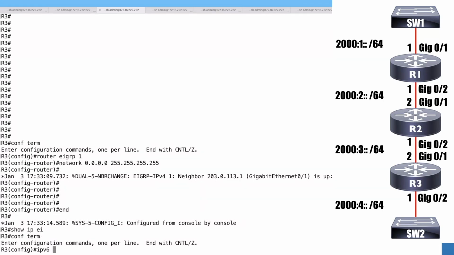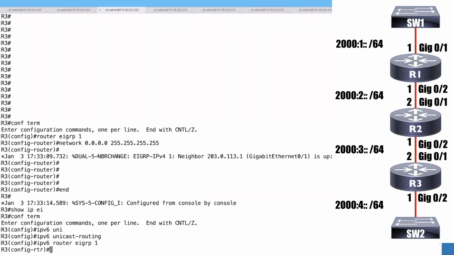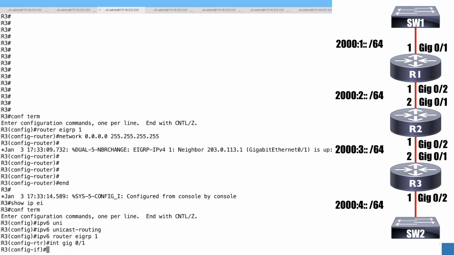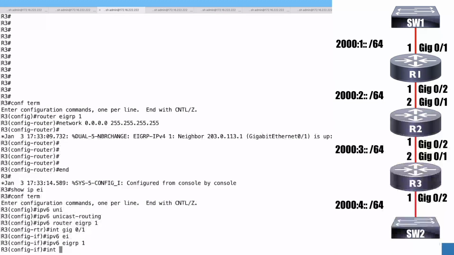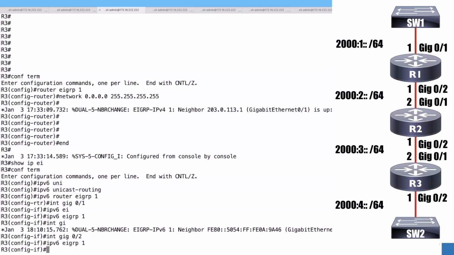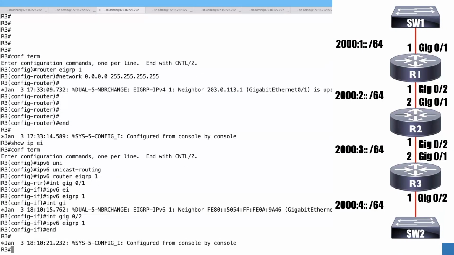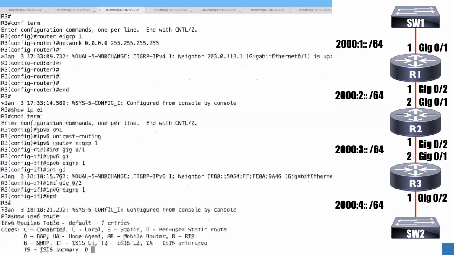We'll say IPv6 unicast-routing, IPv6 router EIGRP Autonomous System 1, interface gigabit 0/1, IPv6 EIGRP Autonomous System 1, same thing for gigabit 0/2, and I think we are good. Now, let's give some verification commands, shall we? Let's do a show IPv6 route. Instead of saying show IP route, it's show IPv6 route.